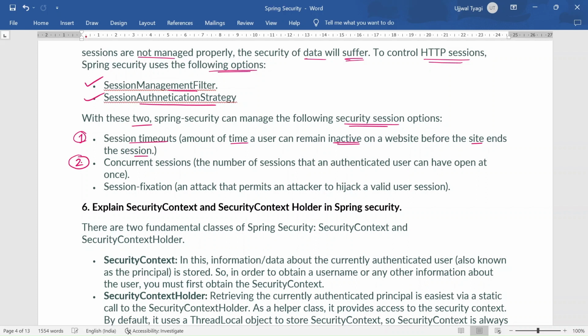Now the second point is concurrent sessions: the number of sessions that an authenticated user can have open at once. You might have observed this also. Whenever you log in to a particular account, especially related to banking or financial sectors like stocks, there is a limitation on login on multiple devices. You can't log in on two or three devices at the same time. So that is related to concurrent sessions.